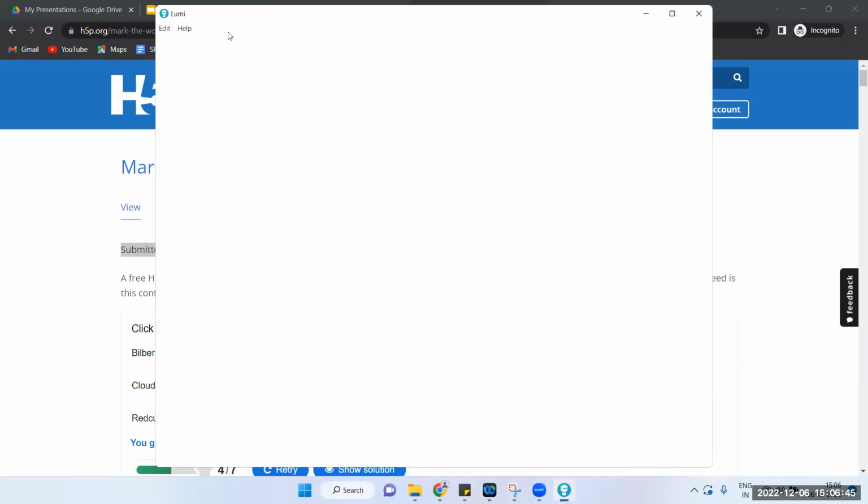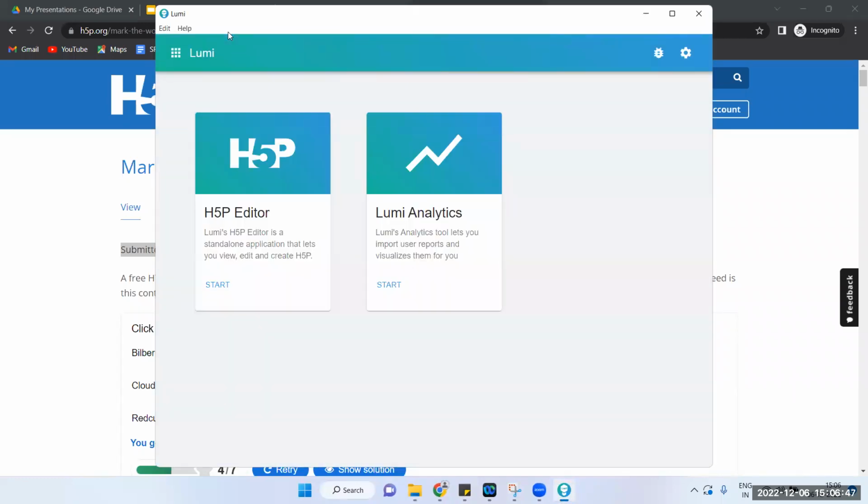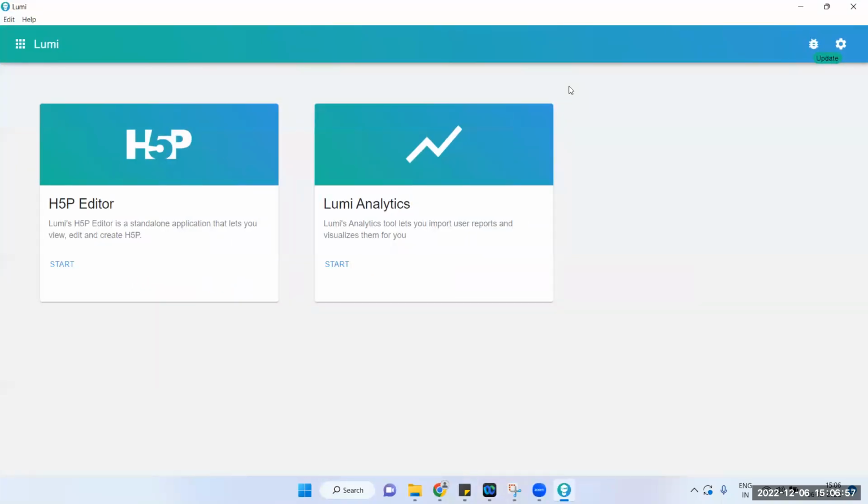Yes, now it is working. If you can see my screen, Lumi is now open. The software that I downloaded and installed is now open on my computer.